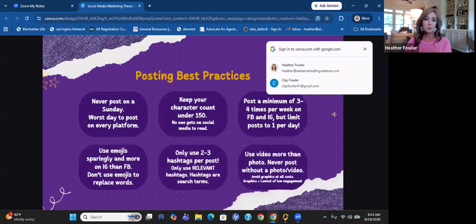And so just some best practices. Sunday seems to just not perform well. Keep your character content under 150. And then Raisha suggested posting 3 or 4 times a week. We're not going to be able to do that. We don't have a social media person that is dedicated to that. We do have a couple of young girls that work at our office, and so they're going to be able to help us with that. But if we do 1 a week, I think we're going to be doing great.